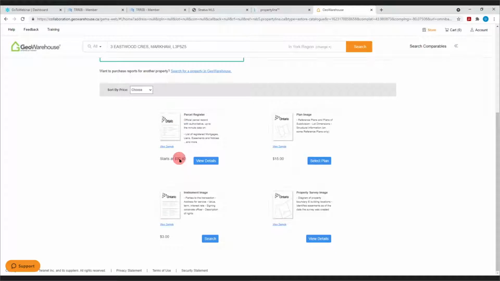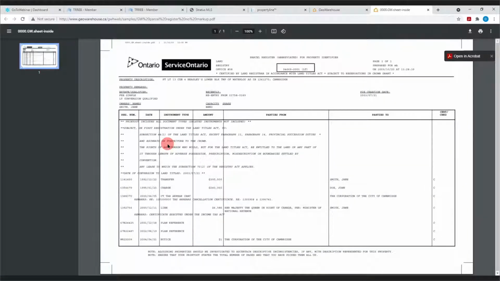It costs you $30. So I'm going to view a sample. I'm not going to pay $30 to view this. This is a sample parcel registry. It will show you owners of the property. It will show you when they bought it, for how much. It will show you if there are any liens on the property and any mortgages on the property and for how much. Who holds that lien or mortgage? It's all going to be here. So this is why lawyers check this document. It costs you a little over $30 to buy it.